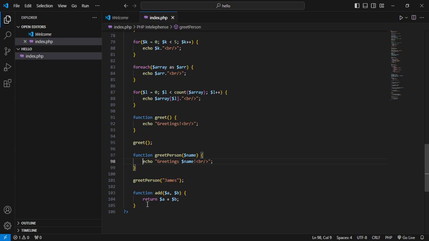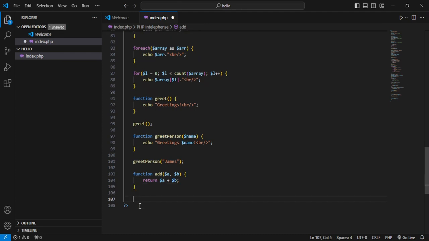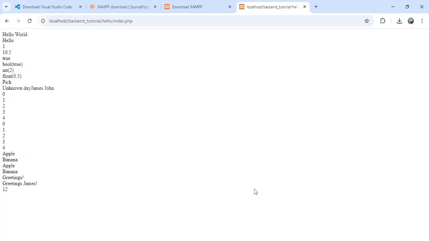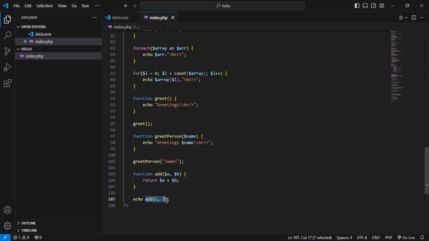So it's not returning anything, but this returns something. Now, how do we know it returns something? You see the return statement. So if I say echo, and I say add, I say 5, and I say 7, what is going to happen? You can see that 12, because it returns something. It returns an integer, and that's how it works. So basically that is that on functions, and that's some of the basics of PHP to get started.